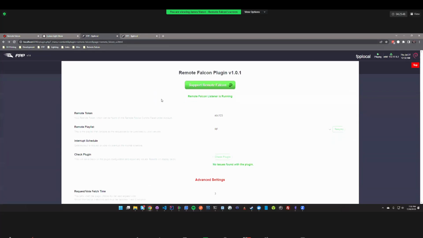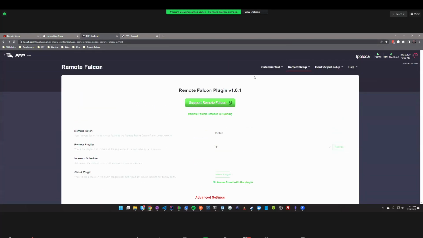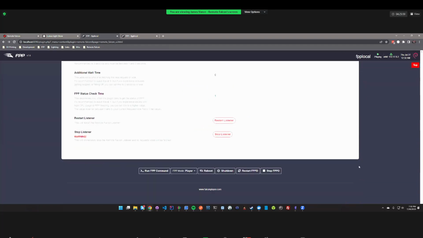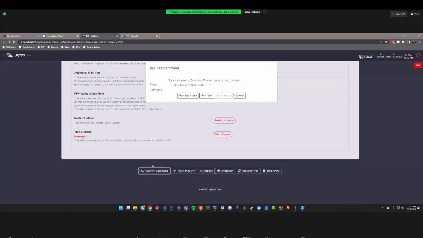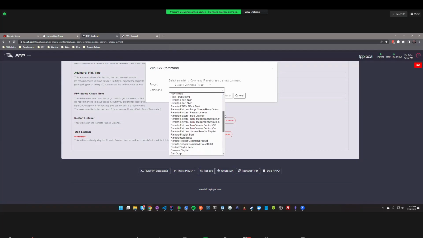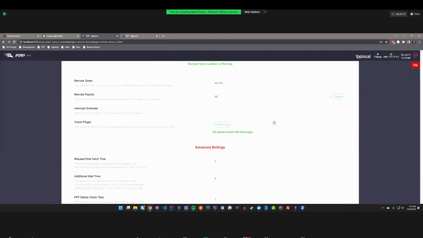So in regards to that setting, there are commands that you can run from Falcon Player that change certain things in Remote Falcon. And so if we come down to the Falcon Player commands, you can see there's 1, 2, 3, 4, 5, 6, 7, 8 Remote Falcon commands. And 2 of those is the ability to turn viewer control on and turn viewer control off.